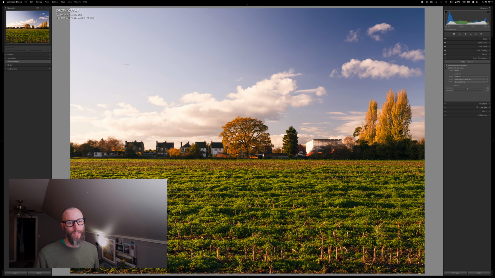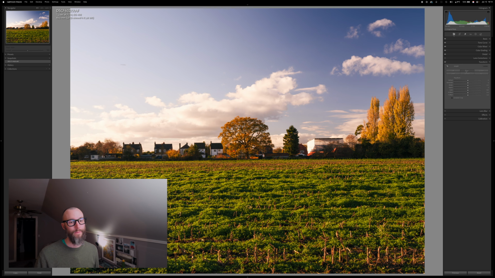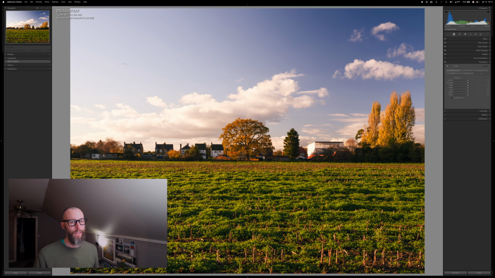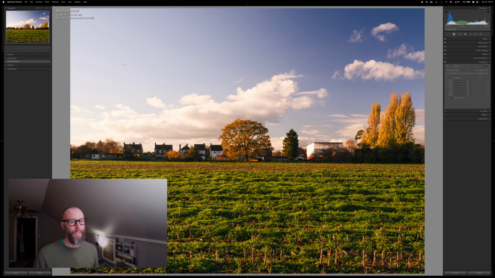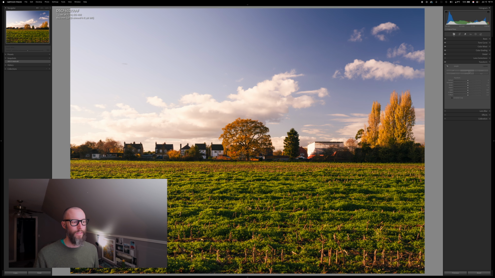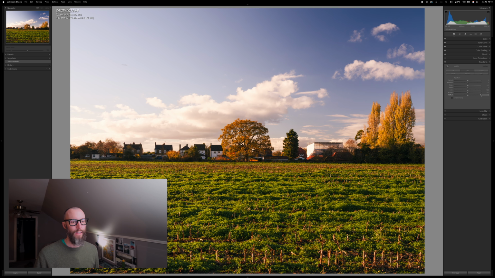Lens correction is applied by default. Transform usually gets it right. And I usually walk back and forth between auto and full to see which one I like best. Effects, a lot of times I will put on a negative vignette, a very slight one.